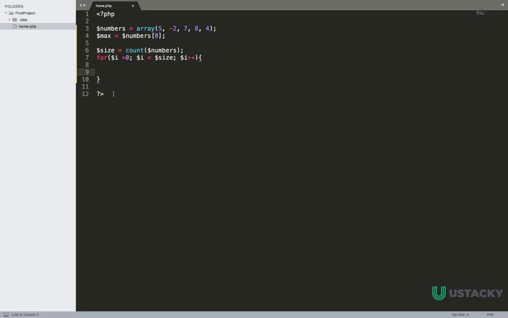Here we'll be comparing our present maximum number with the numbers in the array. First of all, let us get the number in the array. At every point in time, our number should be the array, which is numbers, and we had index, which is $i. So this is the number at any point in time. We can confirm that by printing it out. We can verify this by printing the number.